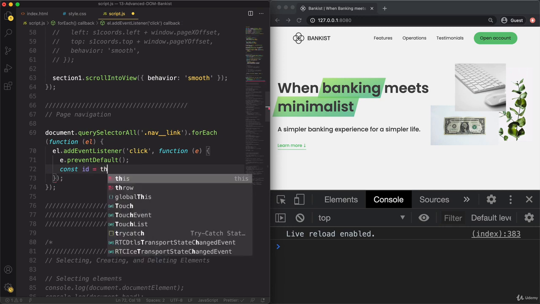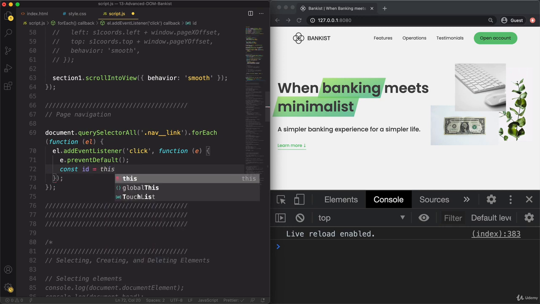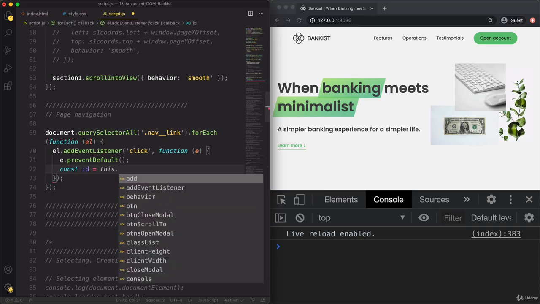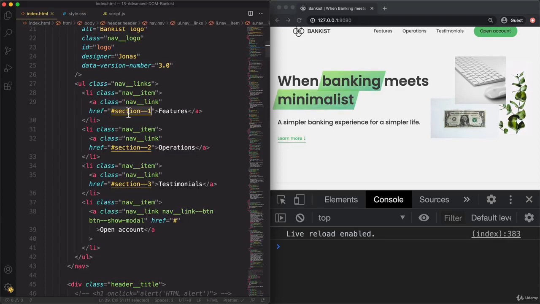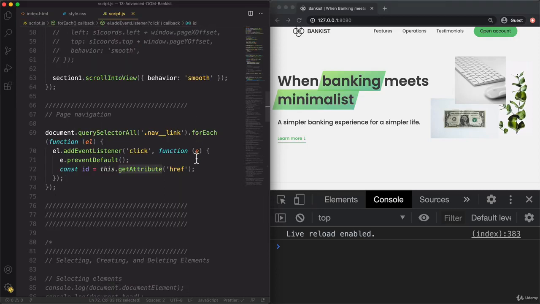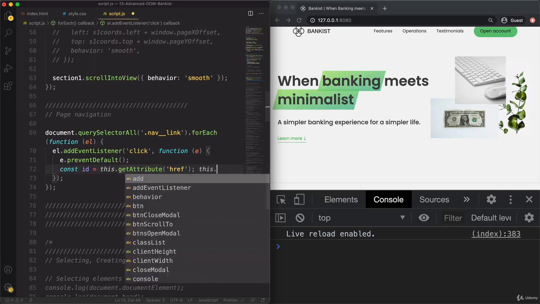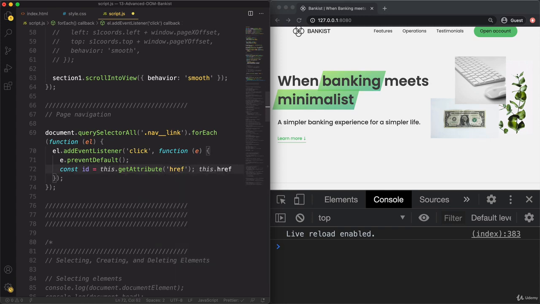So that is this, which is the current element, remember, dot getAttribute, and then the href. Okay, and I used the getAttribute function here because, as we learned before, I actually only want that part that we literally write here. So I don't want the absolute URL, and that's why I cannot write simply this.href. Remember that?